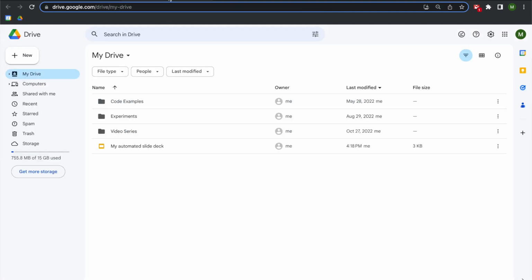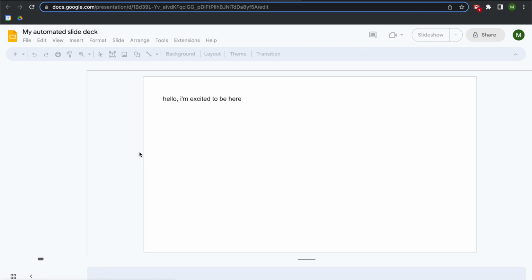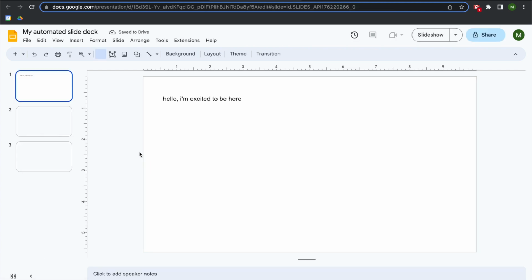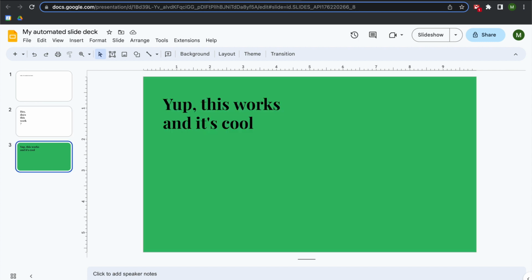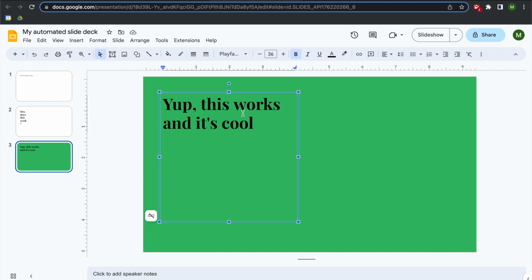Lovely. Go back. Open up our automated slide. We see we have our first slide, which is hello, I'm excited to be here. We have our second slide, which had our tiny box. It says, hey, does this work? And then we have our third slide that has a unique color background and says, yep, this works, and it's cool.